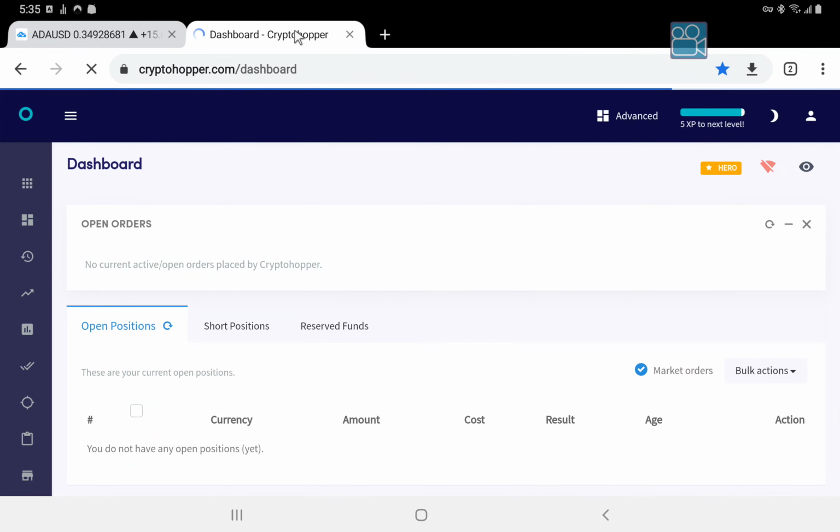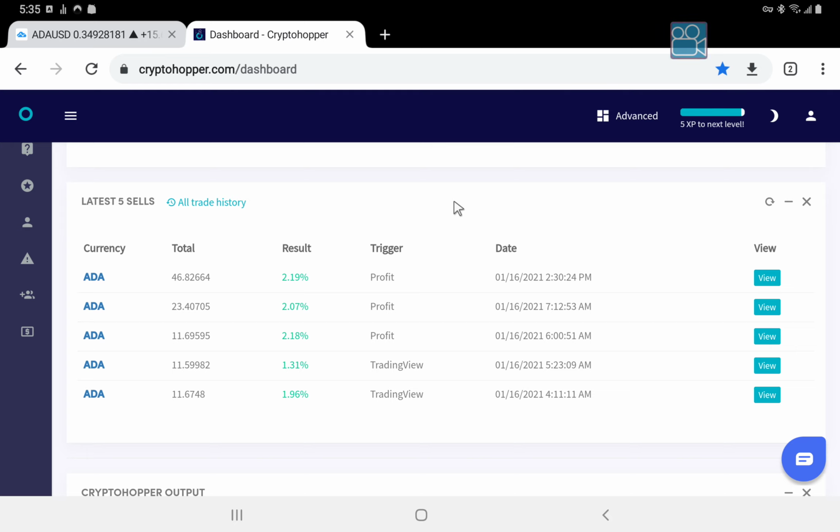Take the time, plan it out. Use Cryptohopper's paper trader. It does a wonderful job. Learn the system in baby steps. Don't try to master it all in one day. It's not going to happen.